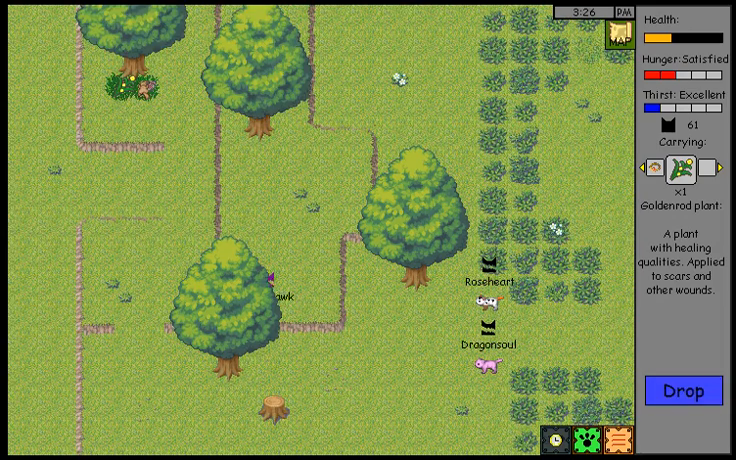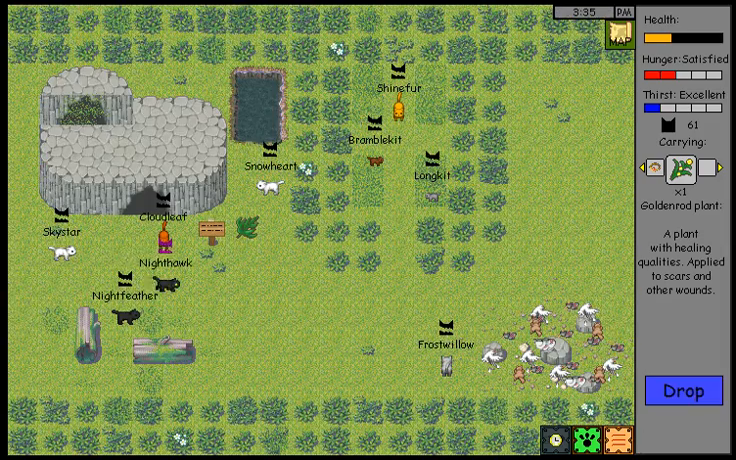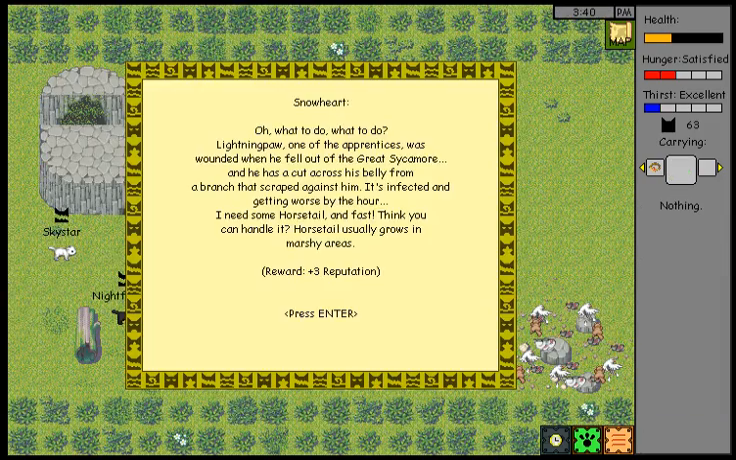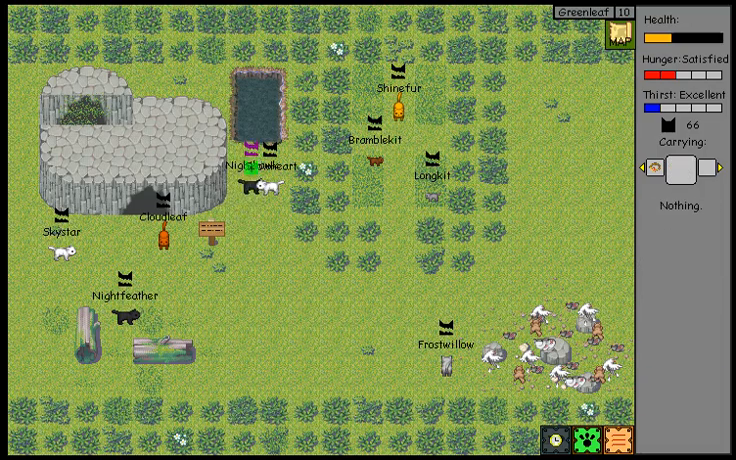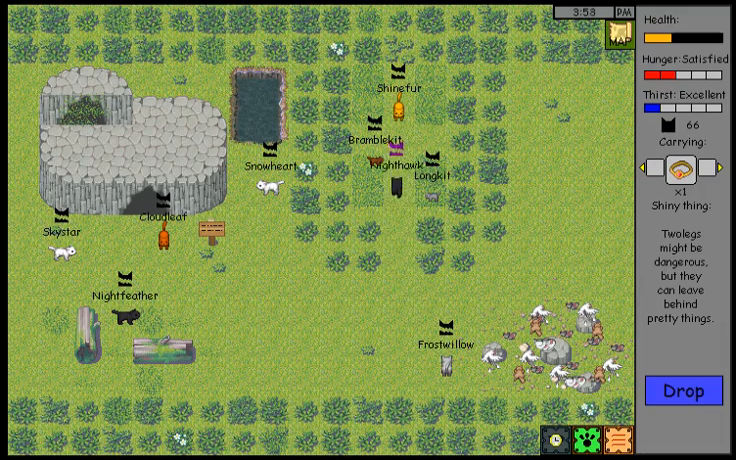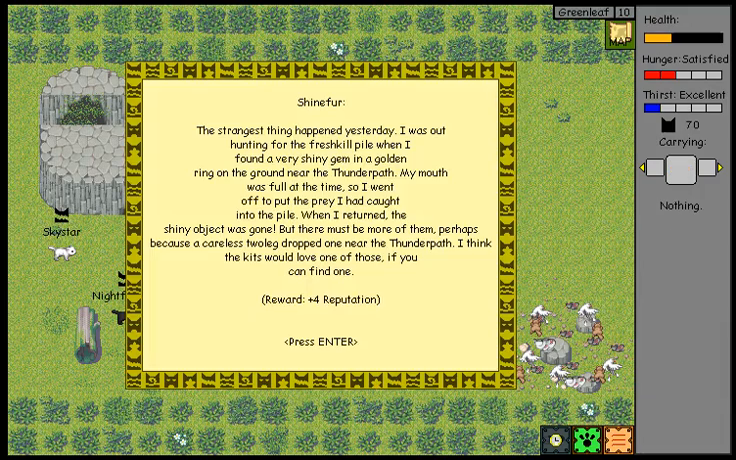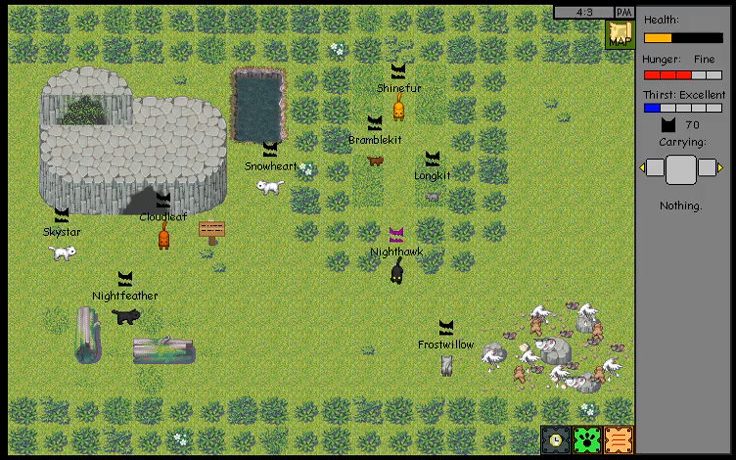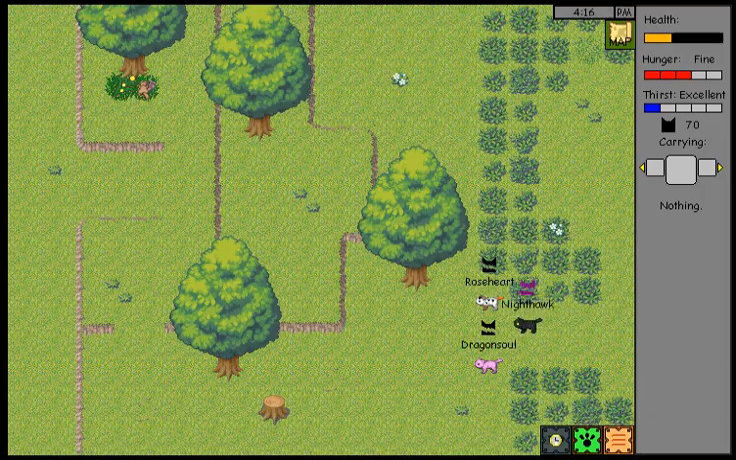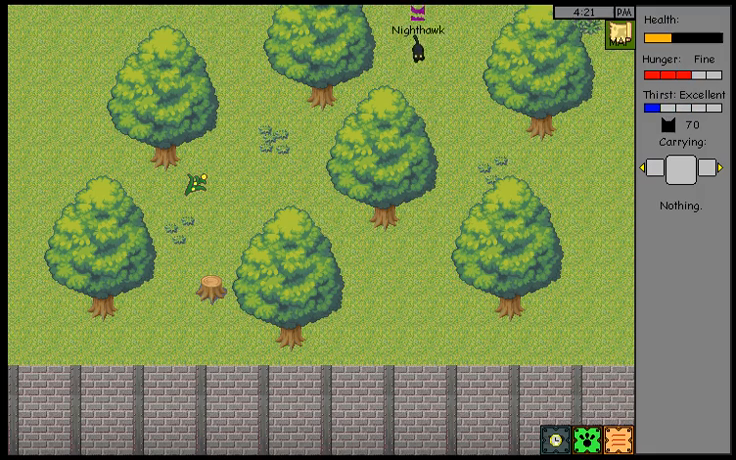Let's head back to camp and give this to Snowheart. Here you go, Snowheart. Horsetail, right here. More horsetail. Okay, I don't have that right here. So here you go, Shinefur. Another shiny object. Ooh, hey guys, we only need 10 more reputation and we have enough to head out with Ember, the kitty pet, and visit her two-leg home.